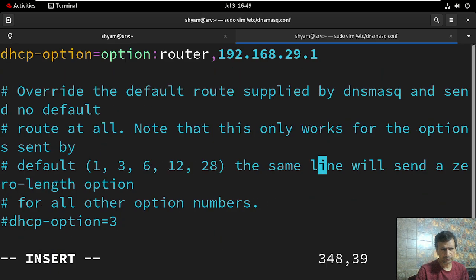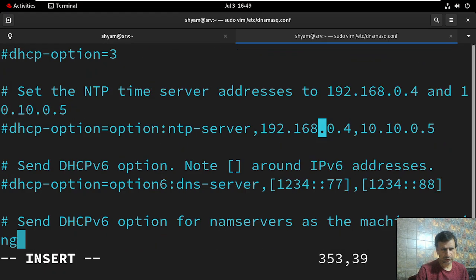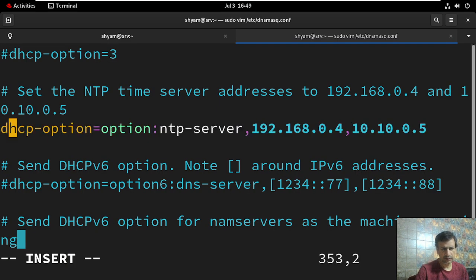After that, you have to define another option, and that is option ntp-server, right? So here you can see the NTP server option is there. NTP means time server, time sync server. So uncomment this line and define your NTP server. You can define more than one NTP server also. So I'm defining only one here. So this is my NTP server, right? So you have to define your own.